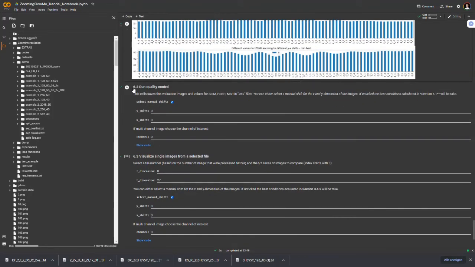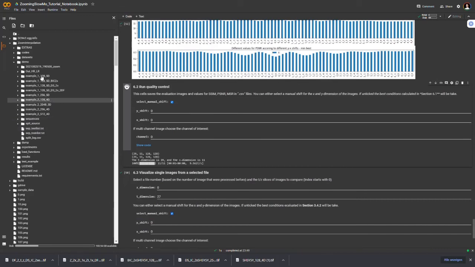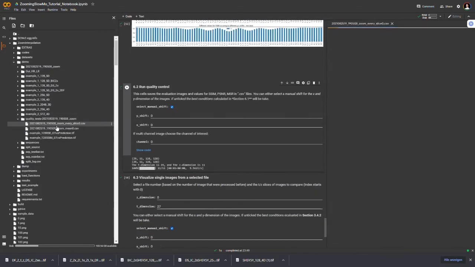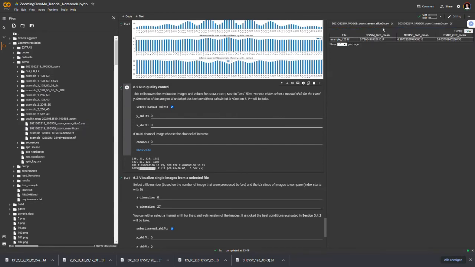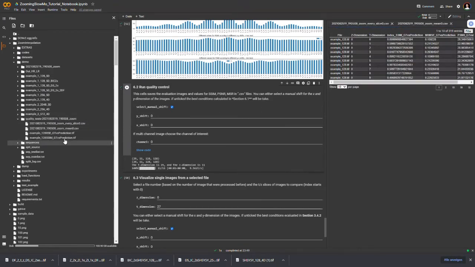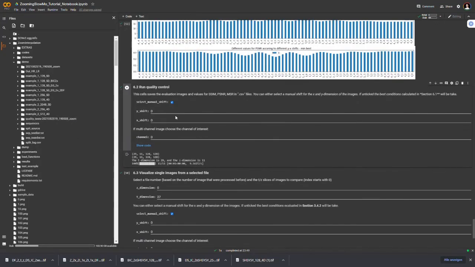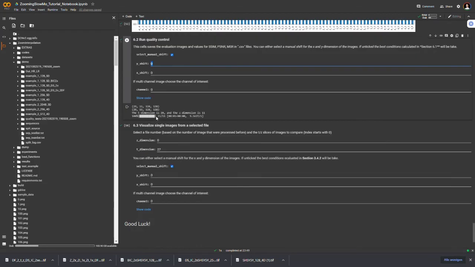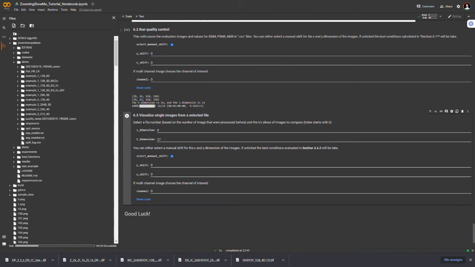The second cell evaluates the image and saves two CSV files, one which shows the mean quality values, and the other one shows the quality values for each slice. It also saves the SSIM and RMSE maps of the dataset in the same folder. Finally, the third cell shows you SSIM and RMSE maps of a selected image slice which you can select in the Z dimension and T dimension cells.